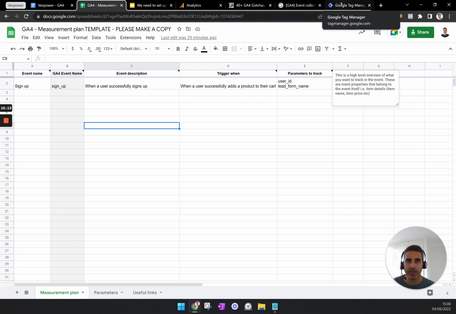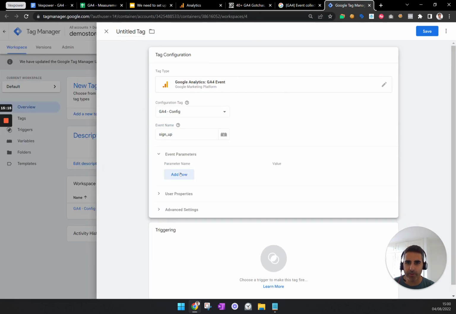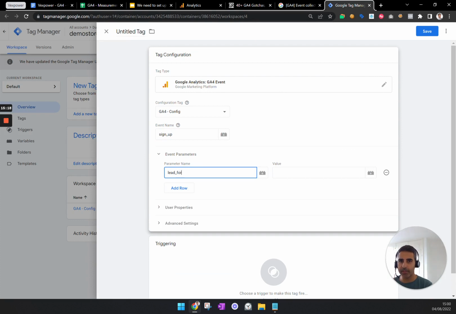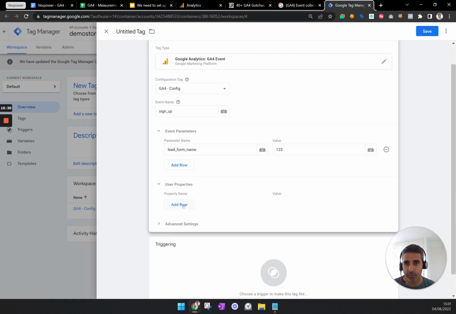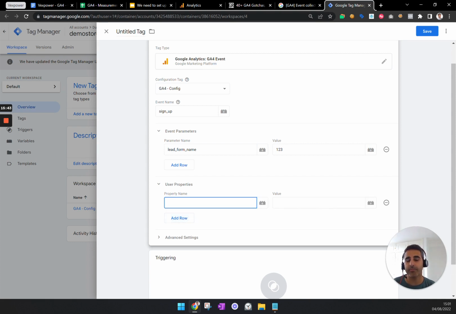I'm not going to go into too much detail, but your event parameters would go in here. So you could say lead form name, and you would essentially find the variable that was needed for this. I'm just going to type one in manually. And then if you wanted user data like the user ID or similar, that's where you would put it into user properties. User properties for Tag Manager differs a little bit to GTag in that all of the user properties are things that belong to the user. Well, they're essentially the same thing, but the difference is the user ID for some reason goes into event parameters.